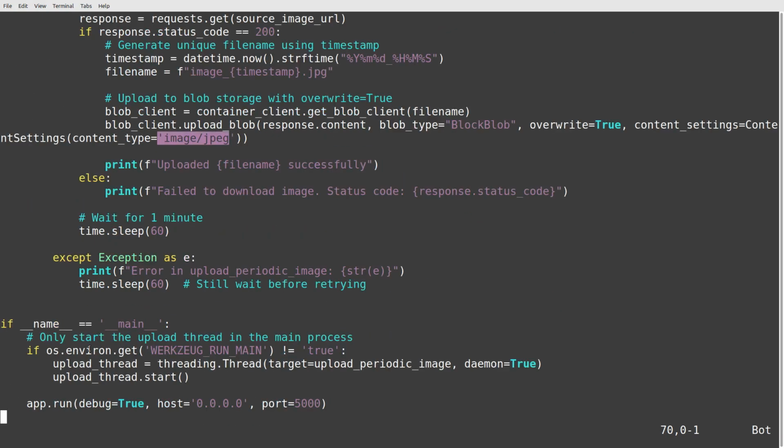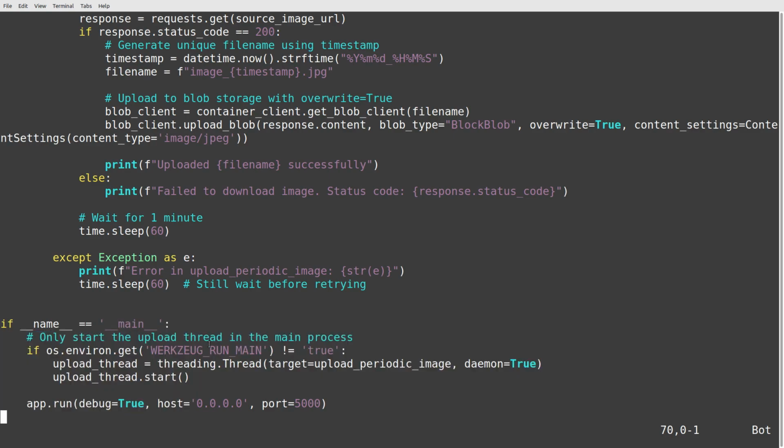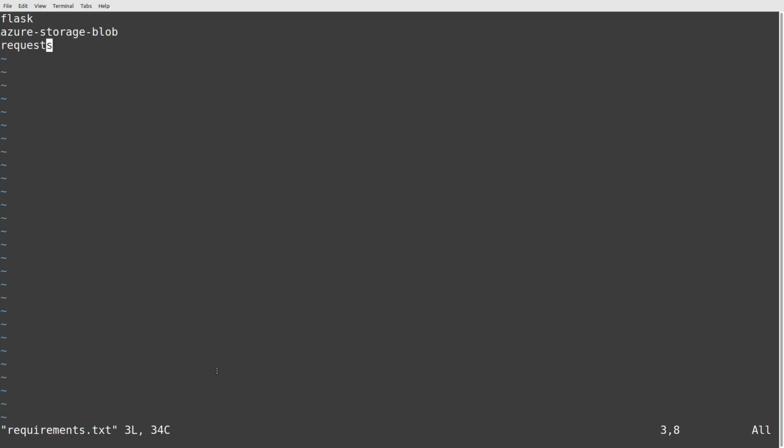And then finally down here is something pretty standard with serving Flask. This is going to serve it on port 5000. So that's the main Python code. Now just by way of confirmation, let's look at the requirements.txt, and you can see here Flask, Azure Storage Blob, and requests. I mean, you could have worked that out from the Python code anyway. I've already done the pip install.